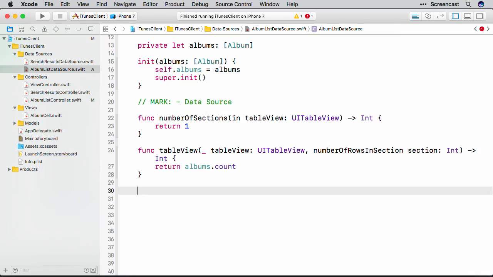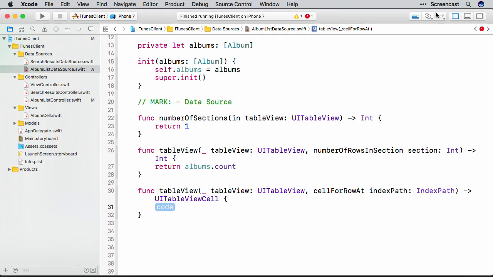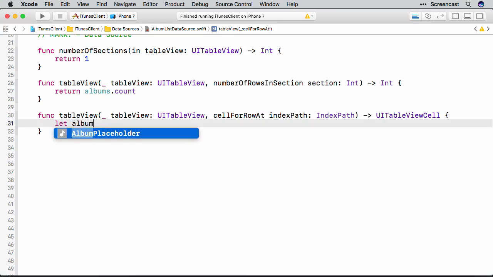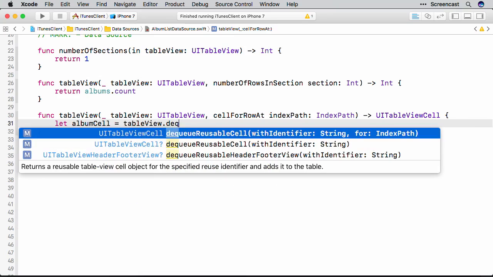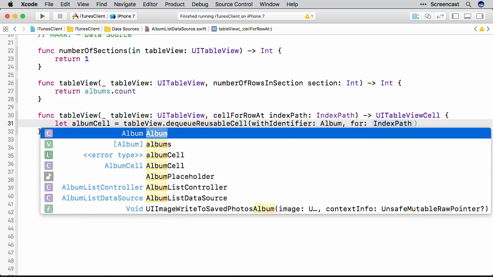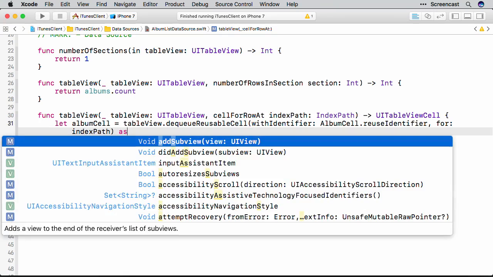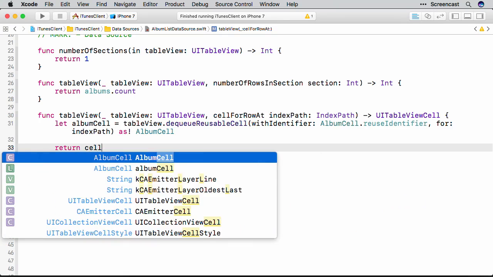As always, the most interesting stuff happens in cellForRow. First, we're going to need to dequeue a reusable cell to use and cast it to an album cell. We don't need to stringly type out the reuse identifier here because remember, we added that to the subclass as a static property. So let albumCell equal tableView.dequeueReusableCell with identifier, and we'll say AlbumCell.reuseIdentifier. Now we also need to cast this to the right cell type, so we'll say AlbumCell. Let's go ahead and return the cell for now.